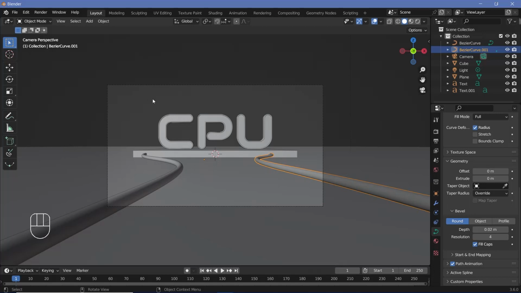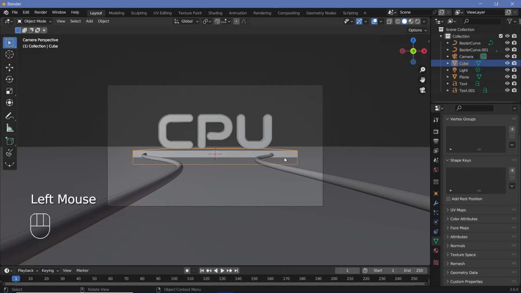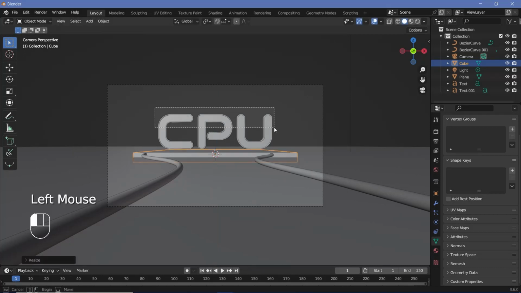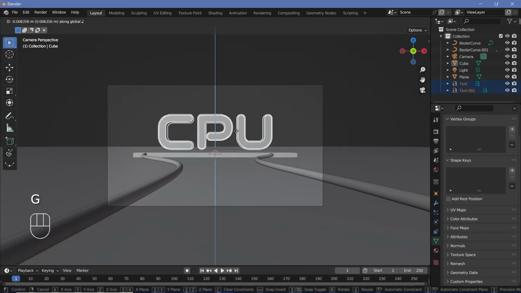So let's now start adding in the cables for the top, and I also think because of that reason I'm going to reduce the scale of this base as well. So let's press SZ and bring it down by a little bit more. After which I can select all of these letters and press GZ to bring them down as well.